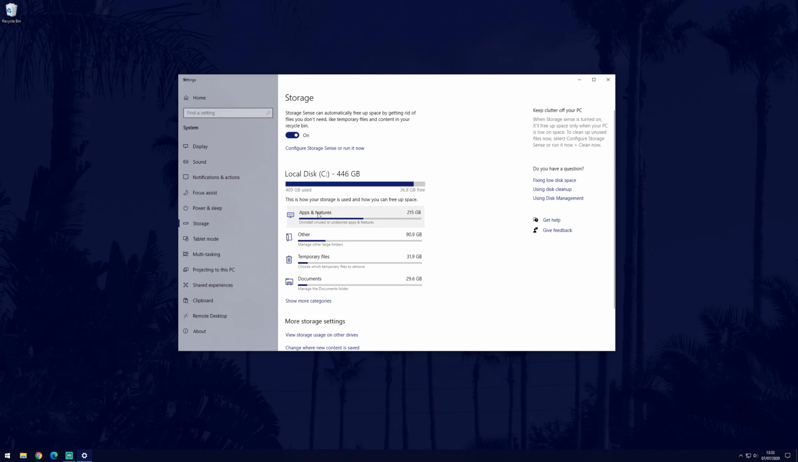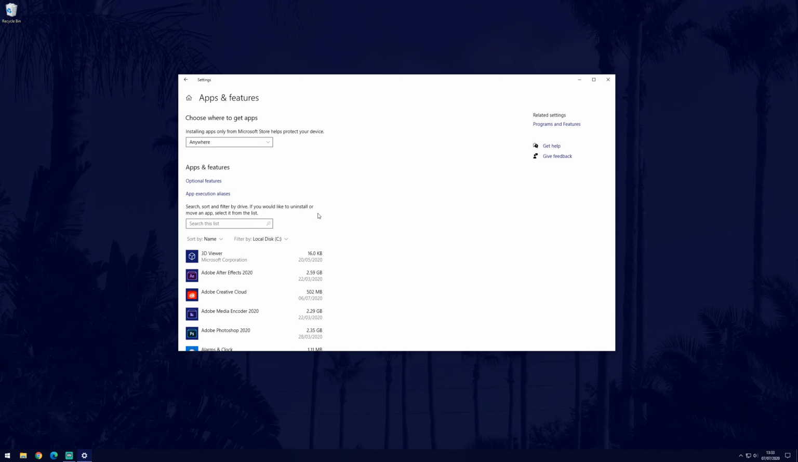It's easy to uninstall an app from here. All you need to do is click on where it says Apps and Features, then find the apps you want to delete. Click on them and select Uninstall. You can do this for some of the other sections in the storage settings, for example, deleting videos if they take up a lot of the space on your computer.